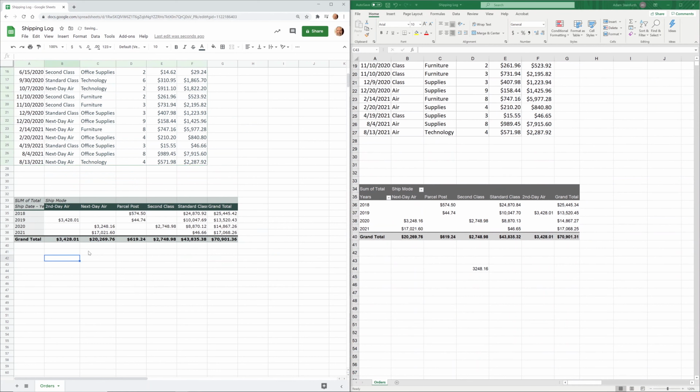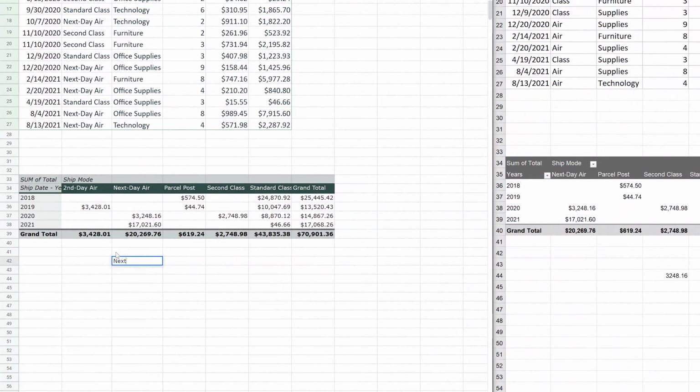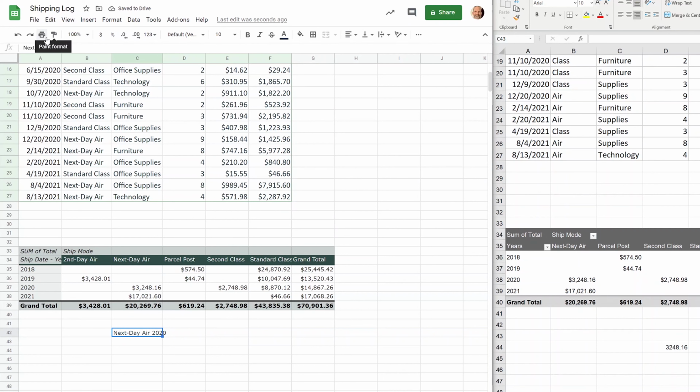All right, now we're going to come to what I think is a very important difference if you're trying to take data back out of the pivot table. So let's just say we wanted to point something out. We're going to use big font, and we're going to say this was the next day error shipments for 2020. I know they're in the pivot table, but there's a lot of data in there, and for some reason you want to point this out.